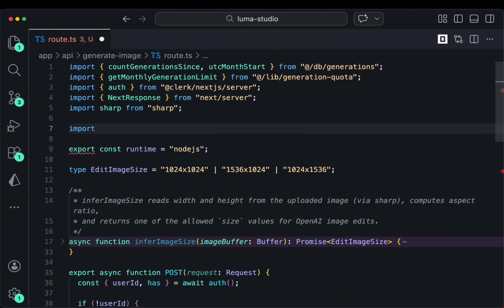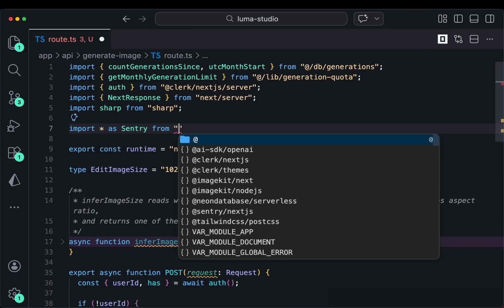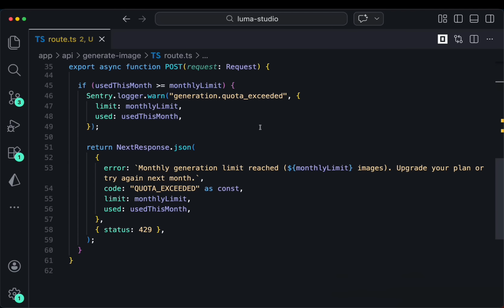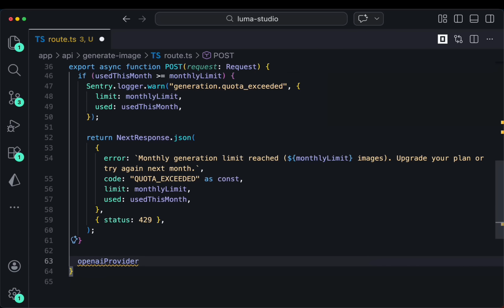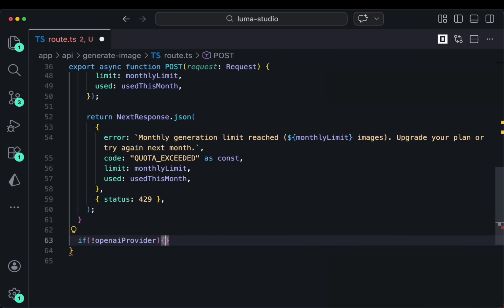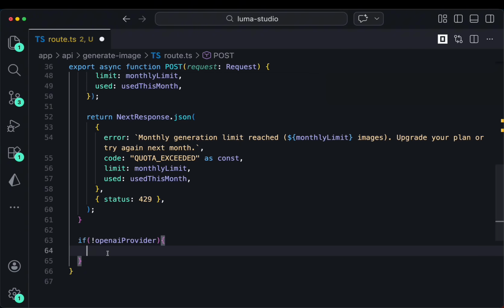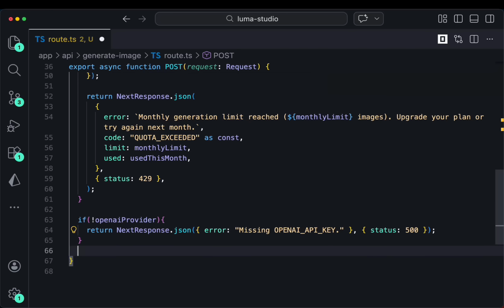I'll go at the very top and import everything as Sentry from, I think, @sentry/nextjs, and this should be good to go. And then after this if check, we'll have another one. So I'm going to import the OpenAI provider, and we'll say if this does not exist, right? I'm going to say if this is undefined or nullish. In this case, we can return an error. We'll say missing OpenAI API key. Okay, so that's another validation we are going to have.